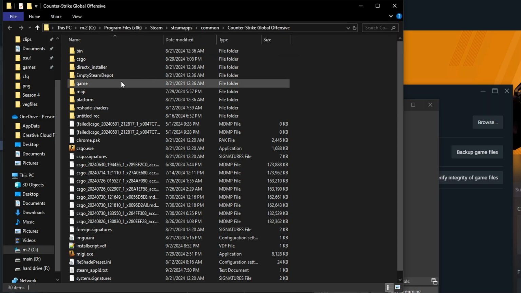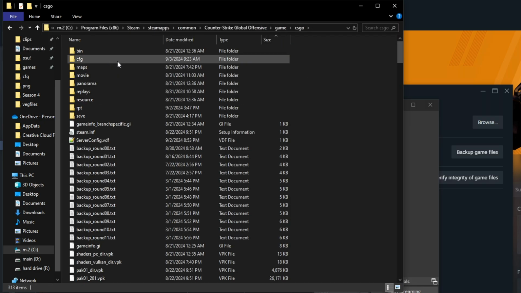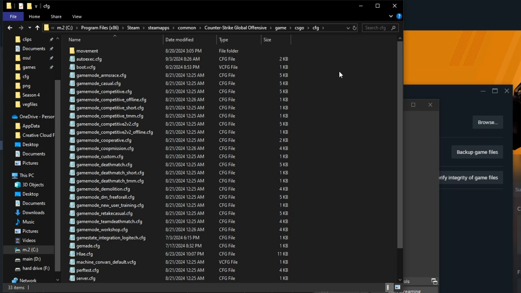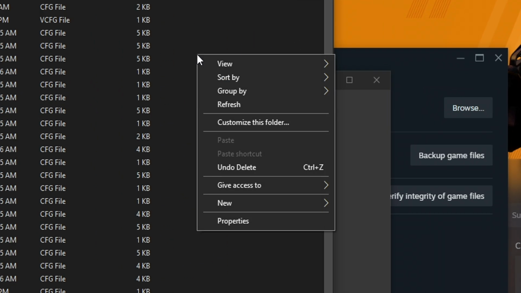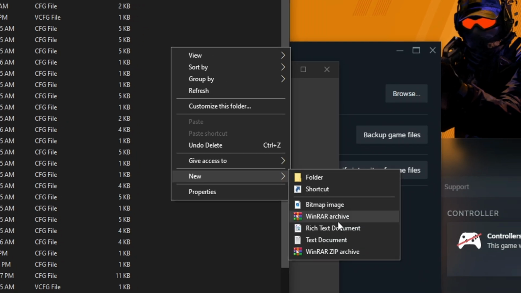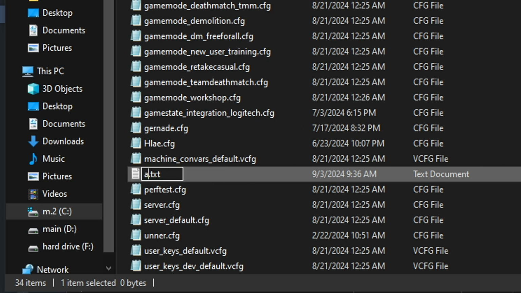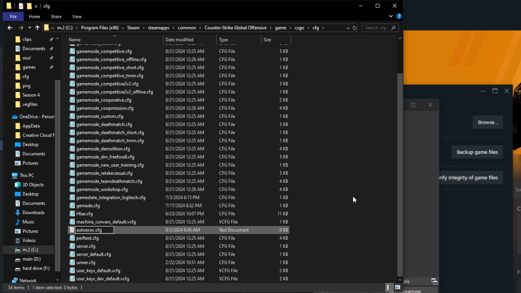When that's done, go to game, CSGO, config, and this is where you're gonna make your autoexec CFG. To make your autoexec CFG, right click, new, text document, then rename it autoexec, and then replace the TXT with CFG. I'm not going to do this because I already have it.